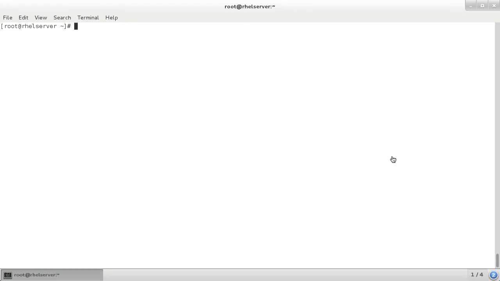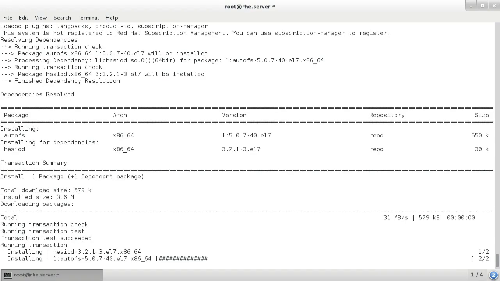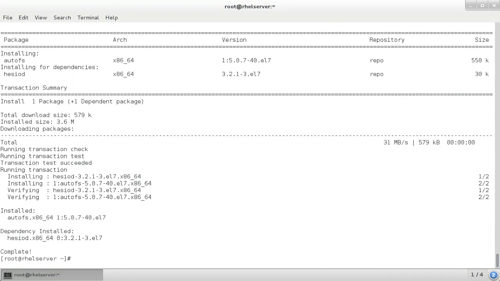To install Automount, we need to install the autofs package. We type yum install autofs. From this package, you'll get a couple of configuration files. The main configuration file is auto.master.